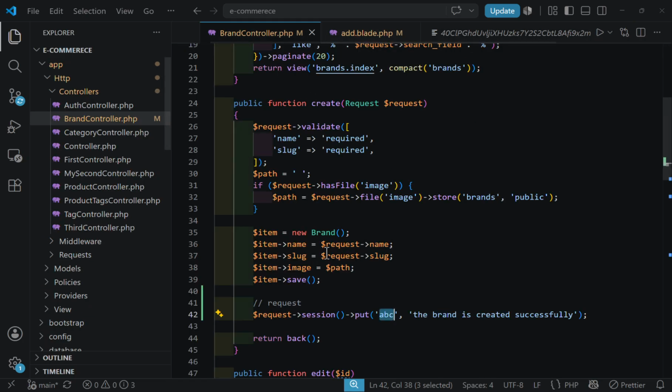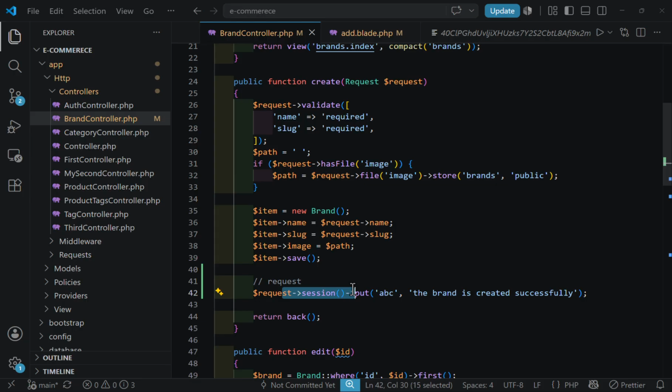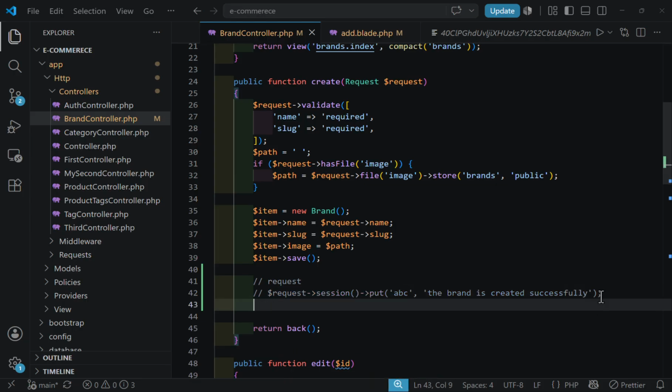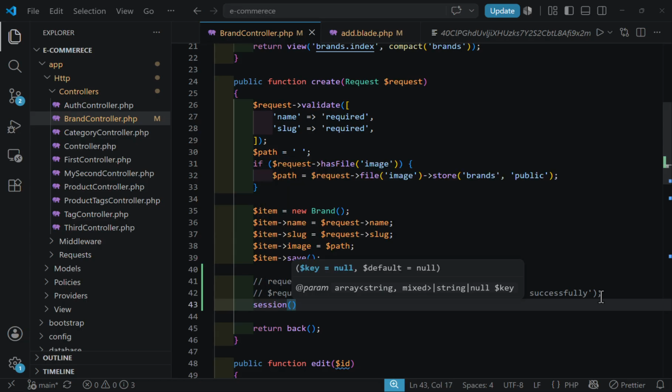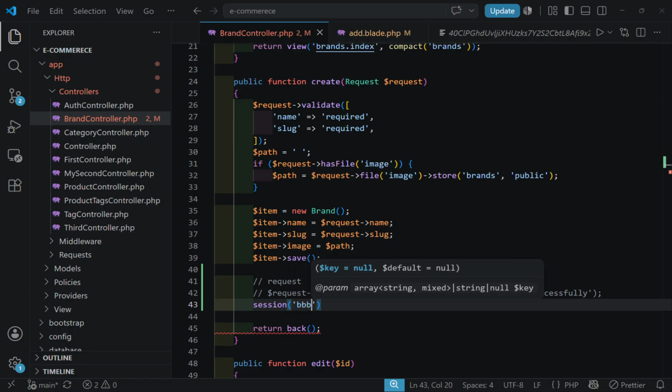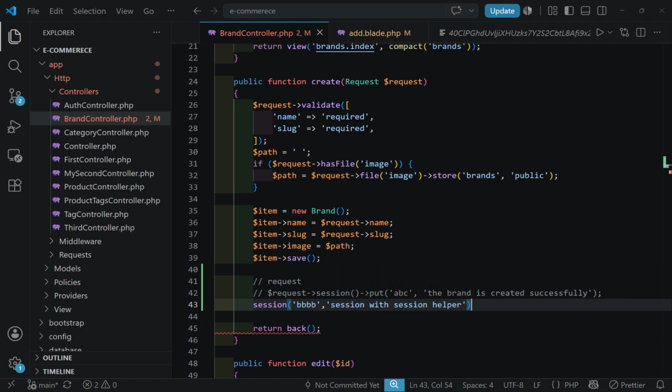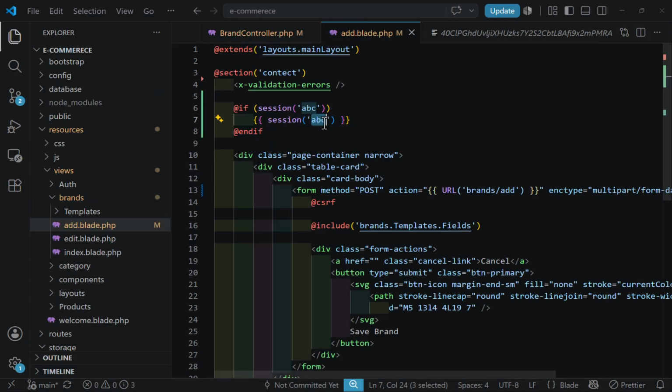Now another method that I can use to add anything inside the session is to use the global session helper by just typing session, and inside here first I have to provide the key. So in this one, let's say for B, and in the second parameter my value. So I get session with session helper. Now let's copy this key and put it in here.